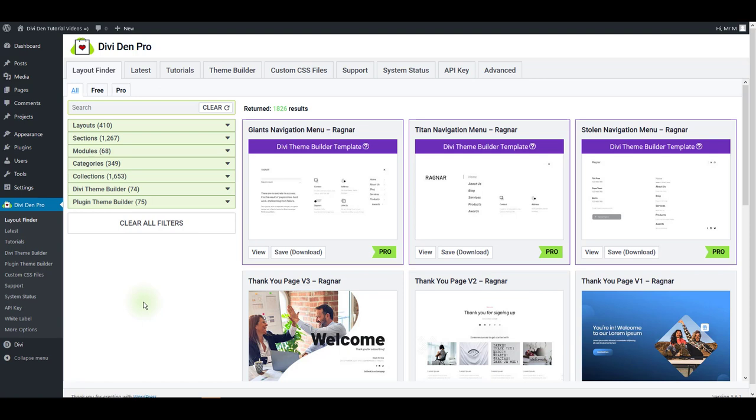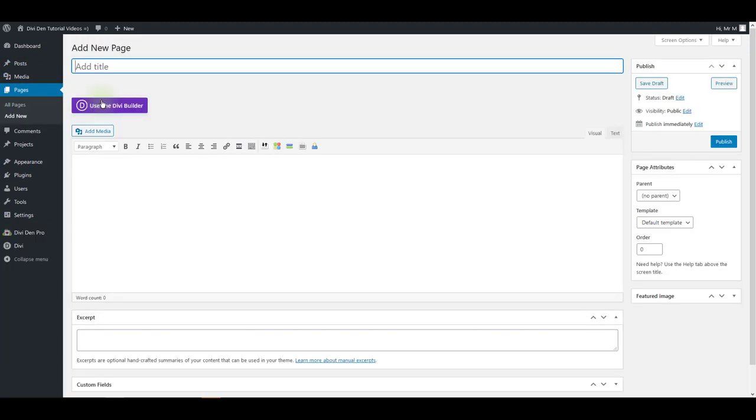Creating a custom coming soon page with Divi Den Pro is incredibly easy, and here's how to do it. Go to Pages, Add New. We are going to create a layout for our coming soon page. You can give it any name you want, such as coming soon, it doesn't matter. And you want to make sure to use the Divi Team Builder.